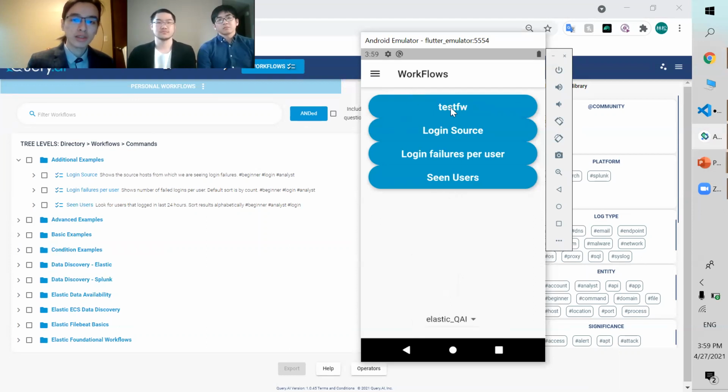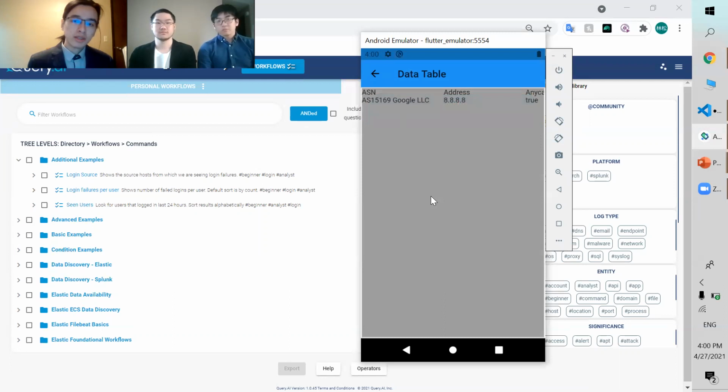And let's try test FW. It is now making an API request to the API server, and it takes time for the server to respond. Let's wait a few seconds. Right, so here is the result of the response.